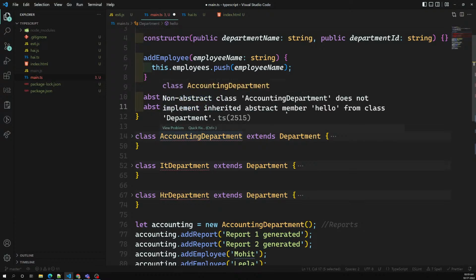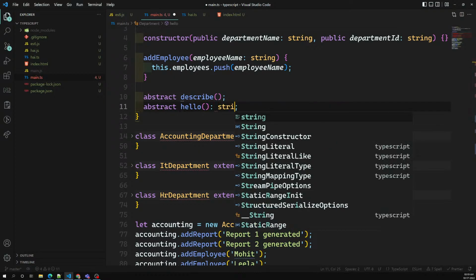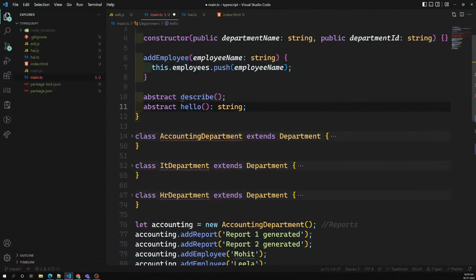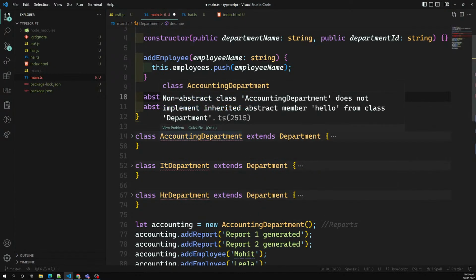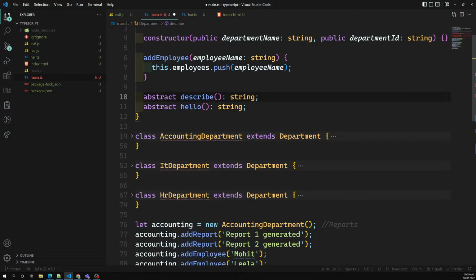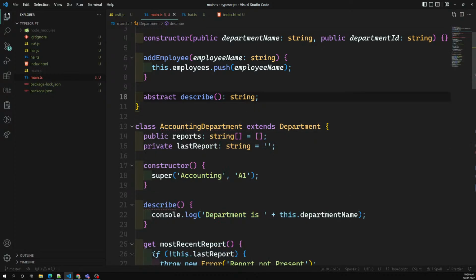Here if you hover, it says member hello, you need to implement it. And you can also mention the return type. So it should have a return type of string. And here if I say that it should have a return type of string, again the error will come. Why? Because now this describe method should return a string.